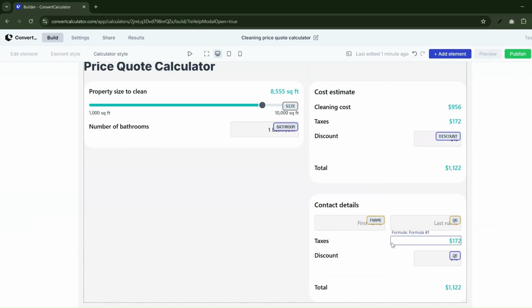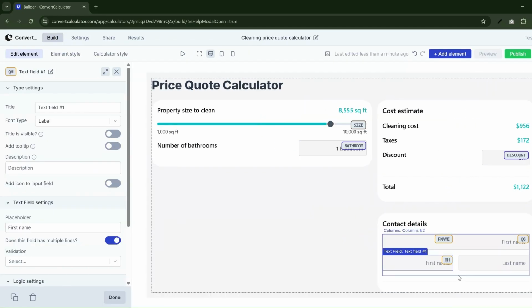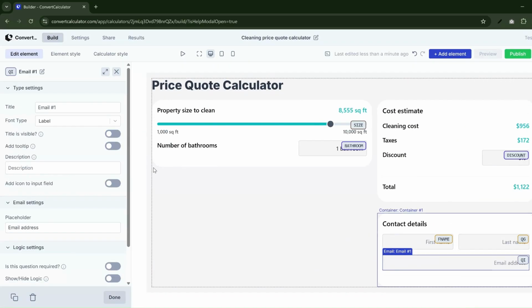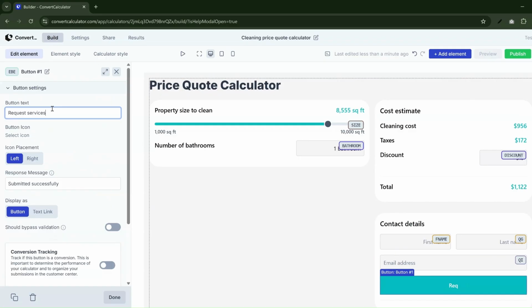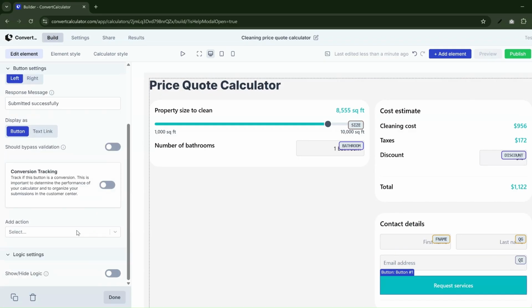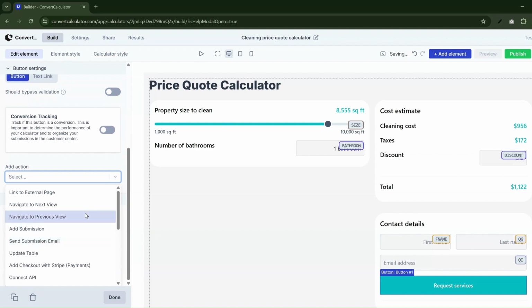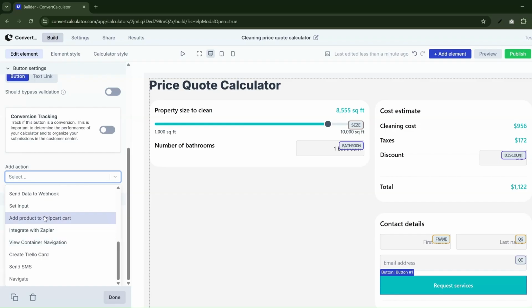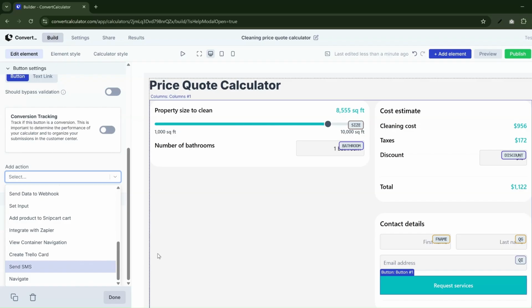Every calculator is based on two things: inputs and formulas. Collect contact or address information if distance is a factor in price quotes. You can set the button to navigate to a different page if you want multi-page price quote calculators, send an email to the customer with their submissions, send data to a CRM, or send a web-based PDF. You can also track all of the interaction and submission data in Convert at any point.